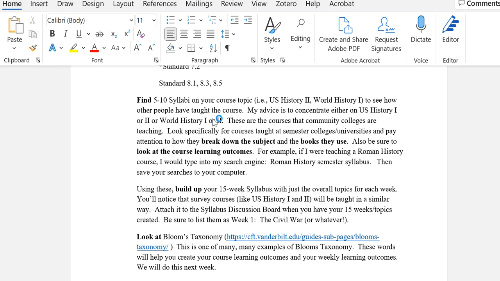And partly that's because community colleges have things that they want you to teach. And so you'll have to follow the same thing. And I'm going to highly suggest that you pick either US History 1 or 2, or World History 1 or 2. Because those are all taught at community colleges, and you have a better chance of getting a teaching job if you're teaching one of those.